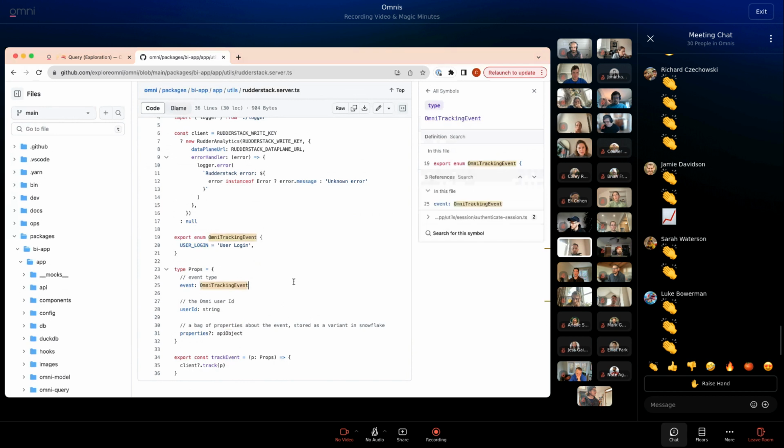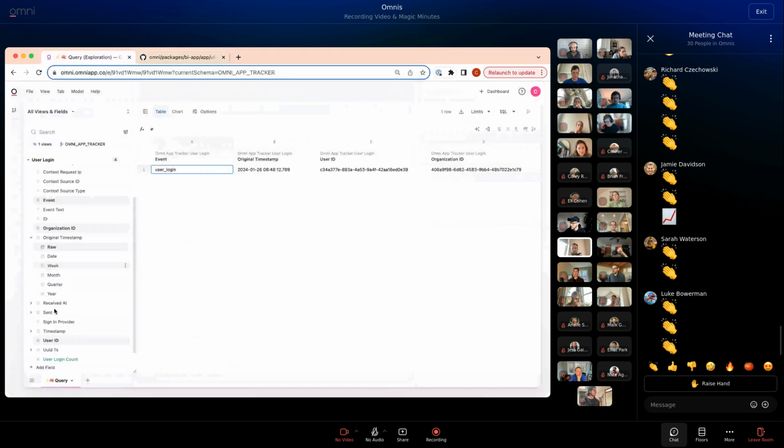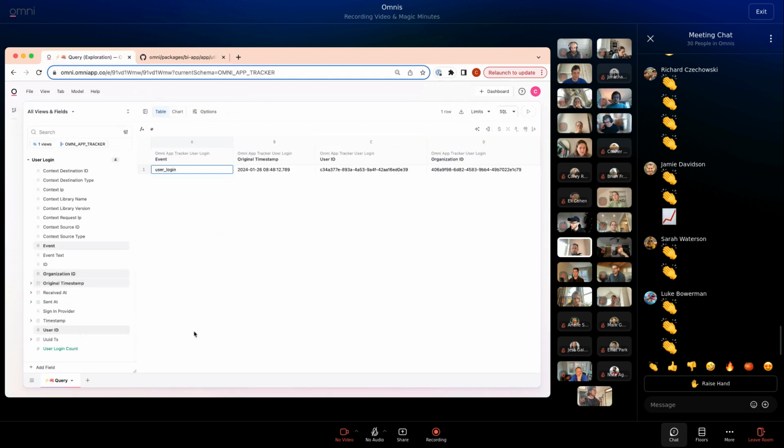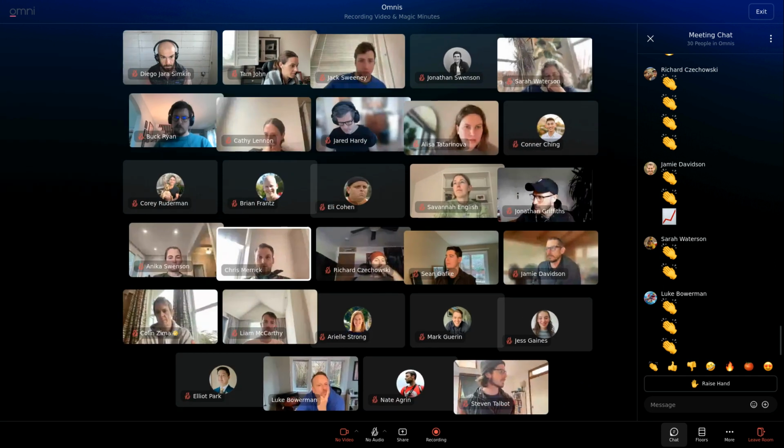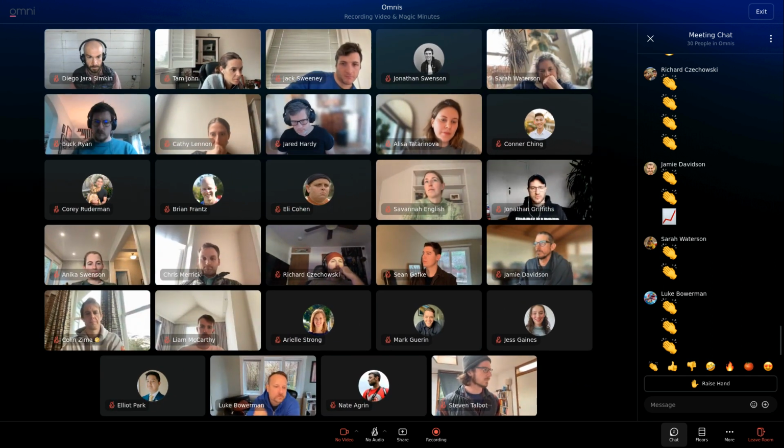It looks like RudderStack does a nice job of exploding those into columns in the database. I don't know what it's going to do with nested data. Hopefully it's going to use a variant field, but we'll find out. So yeah, hopefully we can start getting quite a few other events tracked in here.